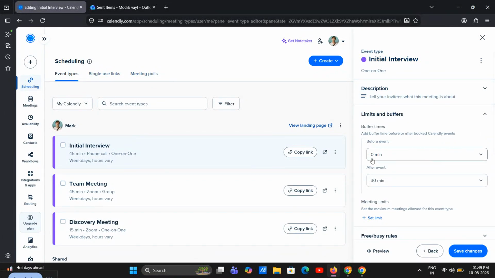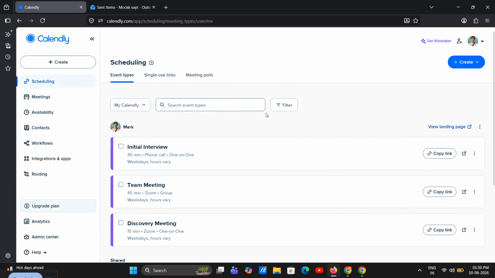Once you've adjusted the buffer time the way you want it, don't forget the final step. Scroll down and click Save Changes at the bottom of the page. If you skip this part, your new buffer settings won't be applied, so make sure you save before leaving the page. And that's it. You've now changed the buffer time in Calendly for your event type.